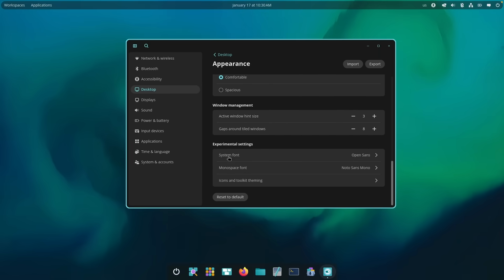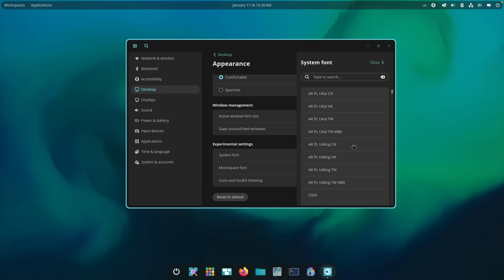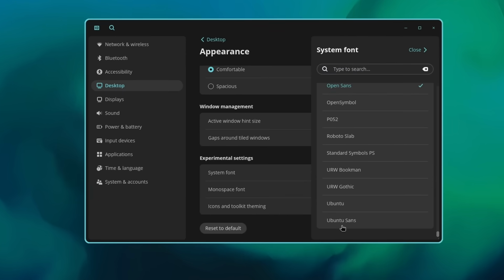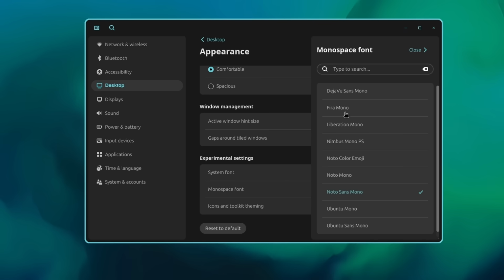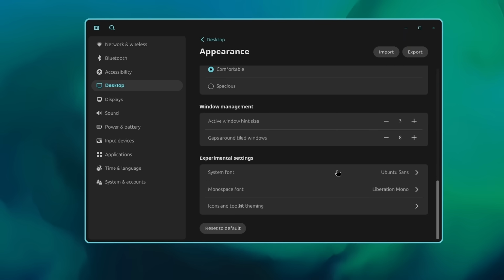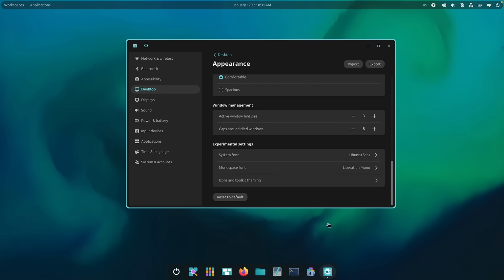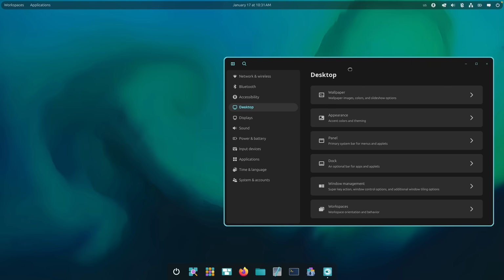Then now I'm also going to change the system font here from Open Sans. We can go here with this one, Ubuntu Sans. Now we can close it, and then let's also change monospace font as well. I will go with this one, Liberation Mono. And we are pretty much done here with the icon theming, this bar theming, as well as the taskbar theming. Now we also change here this font as well. We already pretty much customize it really nicely.